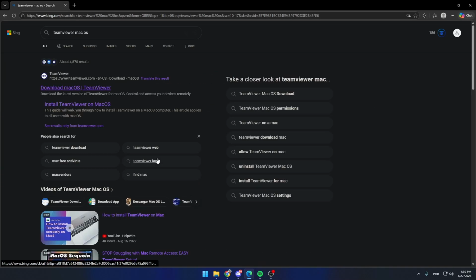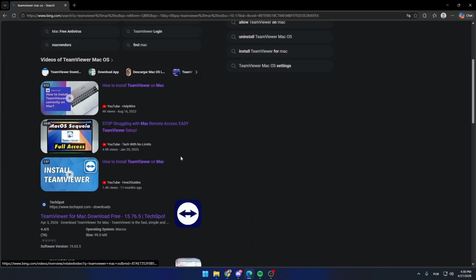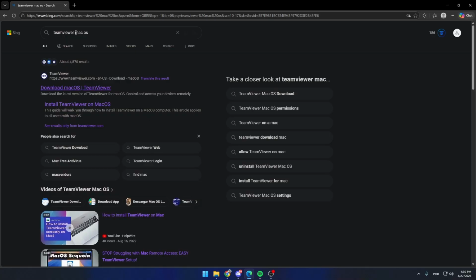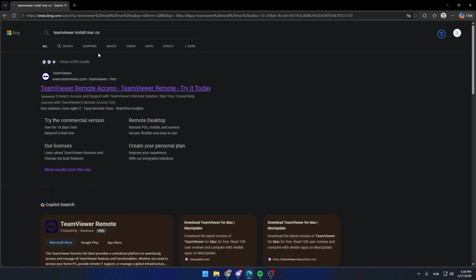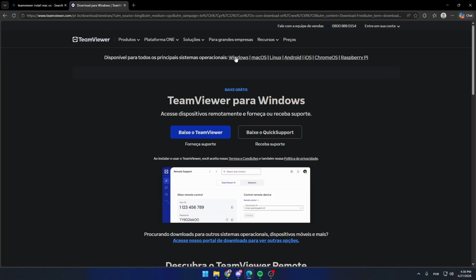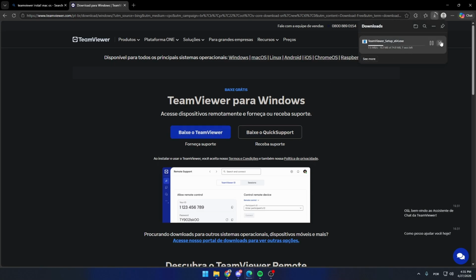Open the installer file, follow the on-screen instructions, and grant the required permissions in your system settings to allow remote control access. Next, launch TeamViewer on your Mac. You'll see your TeamViewer ID and password on the main screen. These are the credentials you or someone else will use to connect to your Mac remotely.